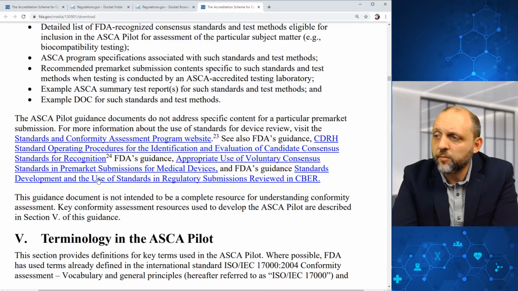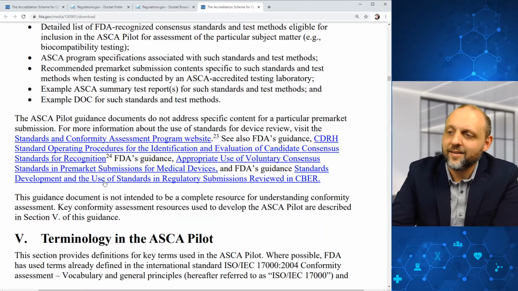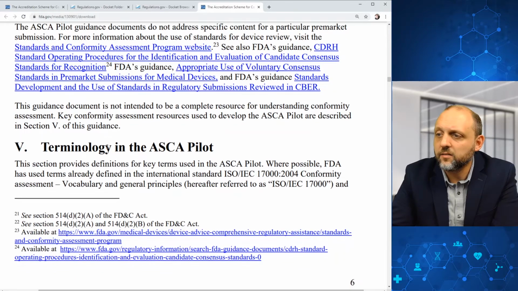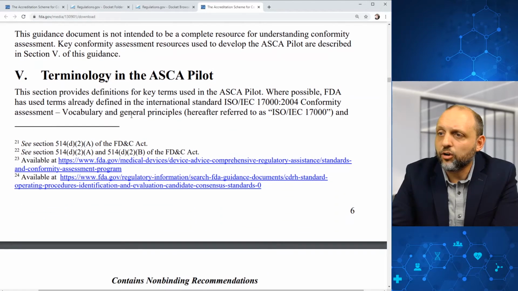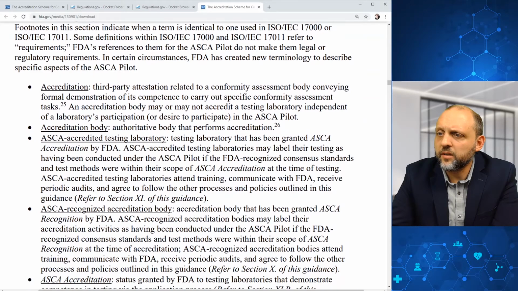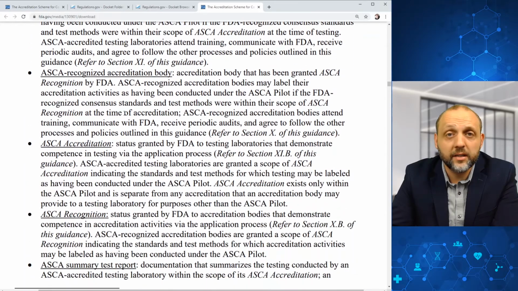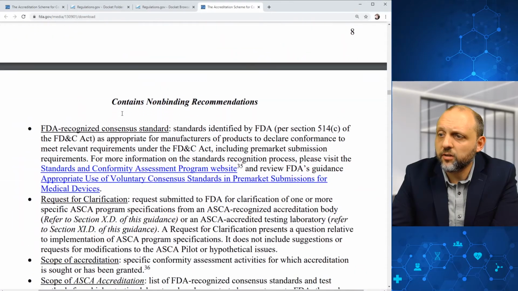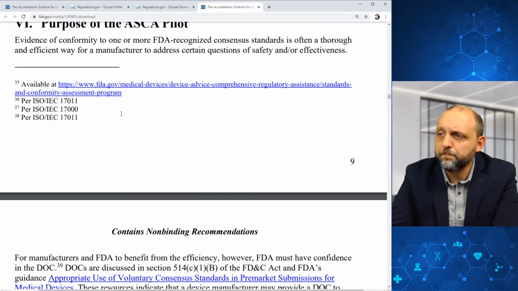For more information about the use of standards, FDA gives you these links here. And this guidance document is not intended to be a complete resource for understanding conformity assessment. Key conformity assessment resources used to develop the ASCA pilot are described in Section 5 of this guidance. And here we get into terminology. I'm not going to go into this in detail. You can go ahead and read these definitions if you need, but we have a couple pages of definitions here that have been provided by FDA.